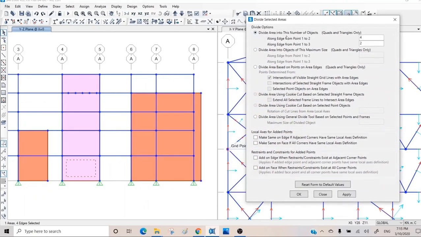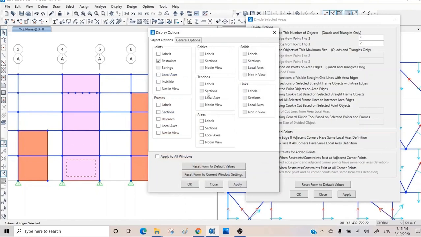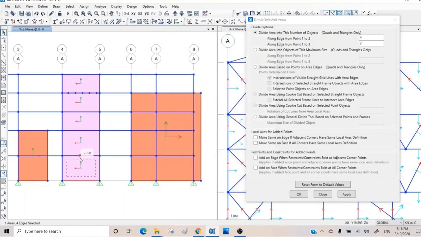So if I come here and say, okay, divide, I want to divide this shell element based on this arrangement: from point 1 to 2, 4 segments, and from point 1 to 3, 2 segments. What are 1 to 2 and 1 to 3? They are representing axis 1 and axis 2. If we want to see them, I can come here and activate local axis for area in set display option and then apply, and I can see this is axis 1 and this is axis 2.